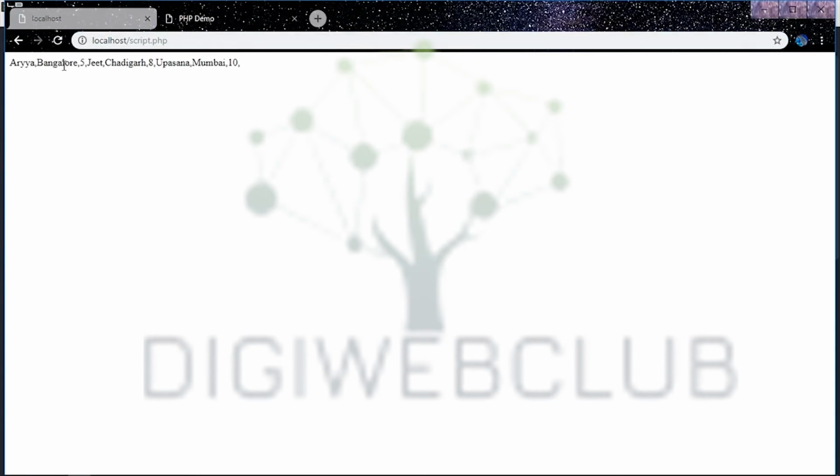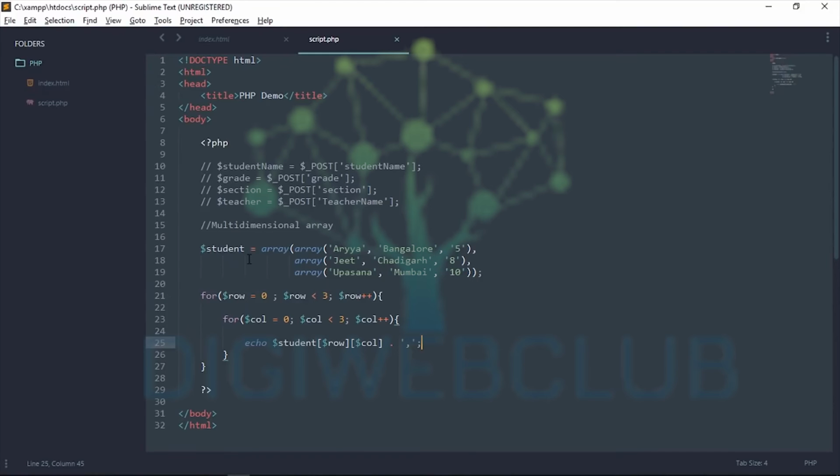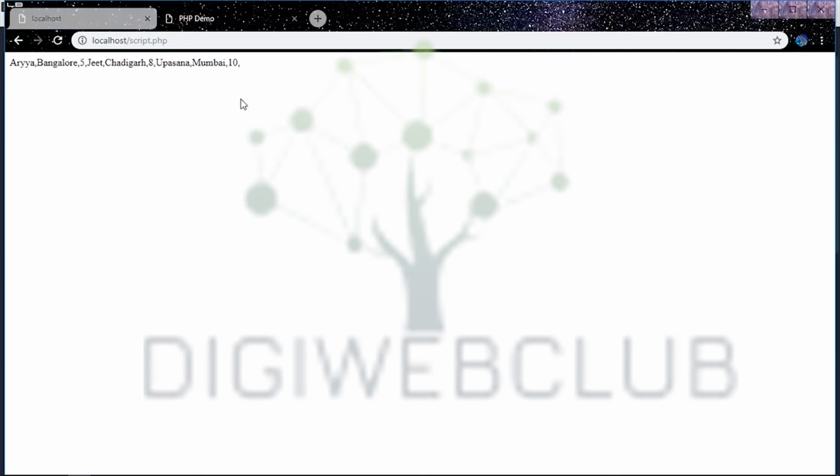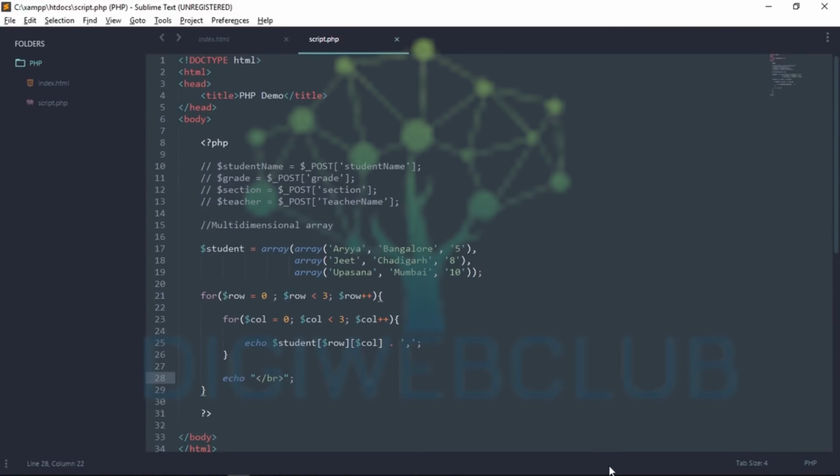Let's see how that works. Okay, so Arya, Bangalore 5, Jeet. Okay, so let me just show you another trick. Since we want them in separate lines, all you have to give is a line break. Let's do that. Okay, so now we have this information: Arya, Bangalore 5, Jeet, Chandigarh 8, and Upasana, Mumbai 10. So that's how you cycle through a multi-dimensional array.